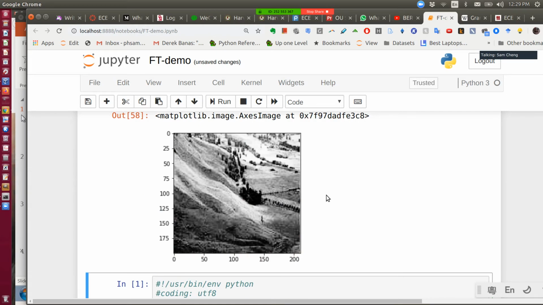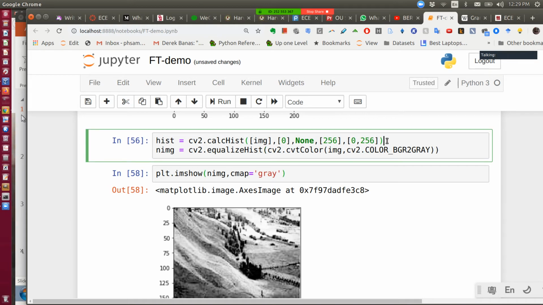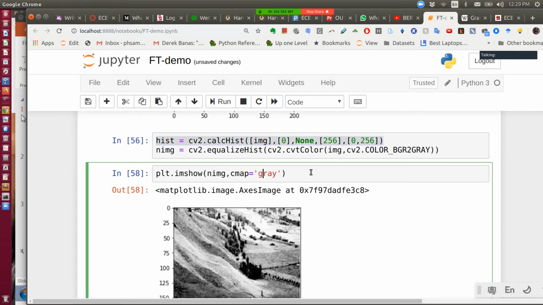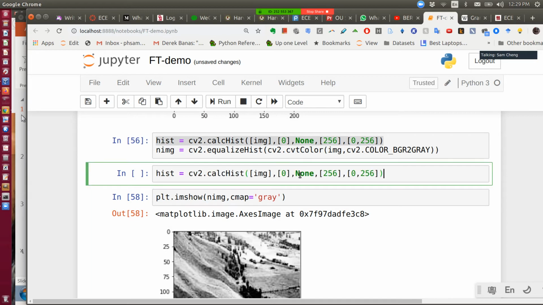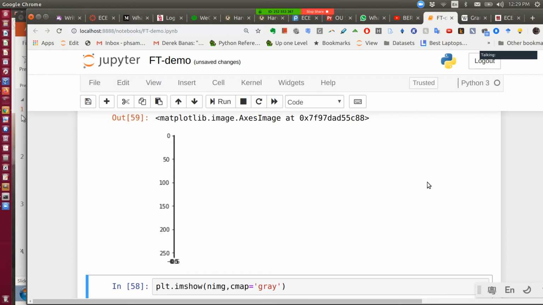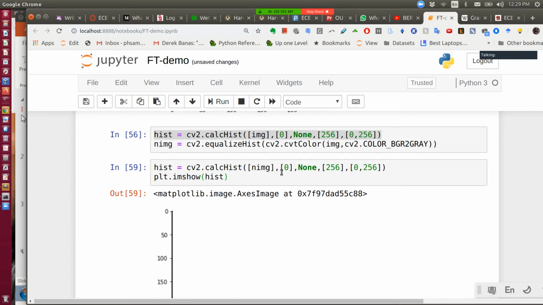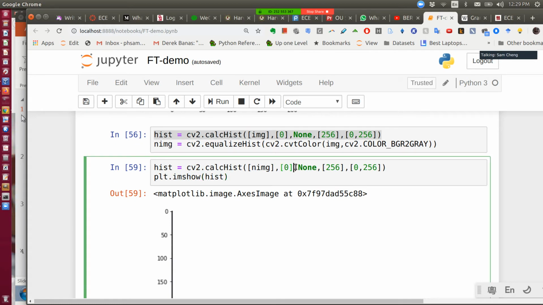So that's histogram equalization. Actually, you can look at the histogram again. Let me show the histogram also, and compare the histograms again. I'm going to copy this command. What happened?